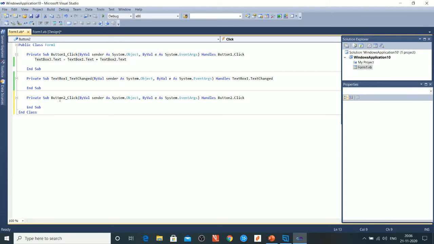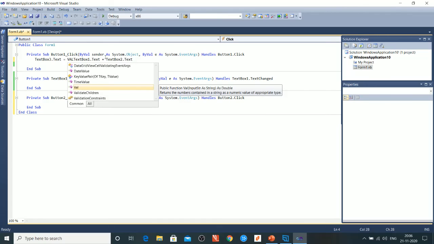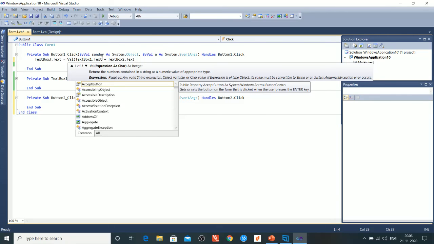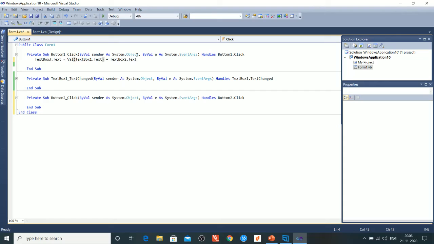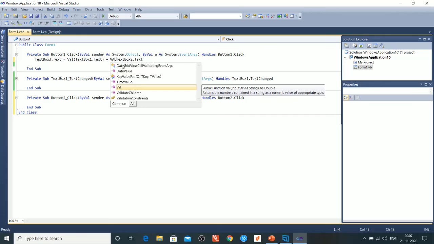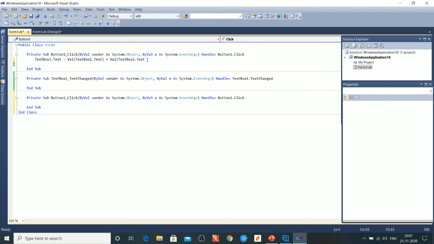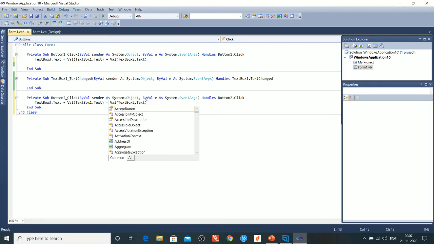Okay, go to the click event of the button 2. You just change the click event of the button 2. Here I just insert the val function, otherwise it will display the wrong answer. So I just insert the val function for the button control 1. Then I just copied that, went to the button 2 click event and pasted it. Just change the plus to the minus symbol.